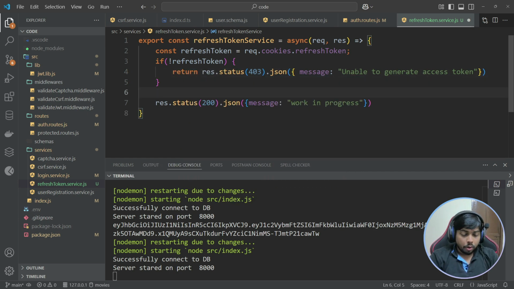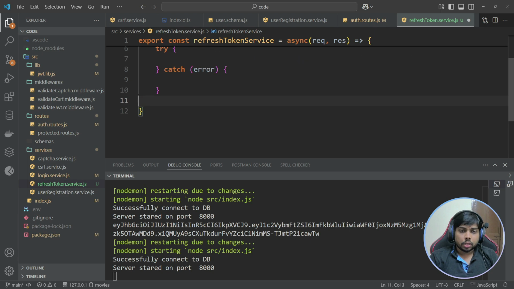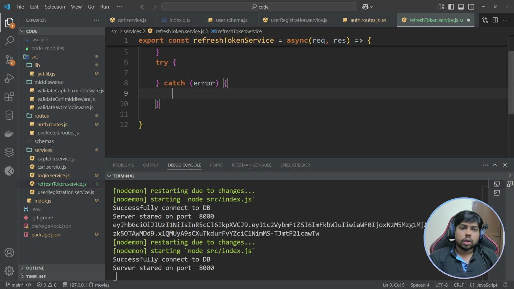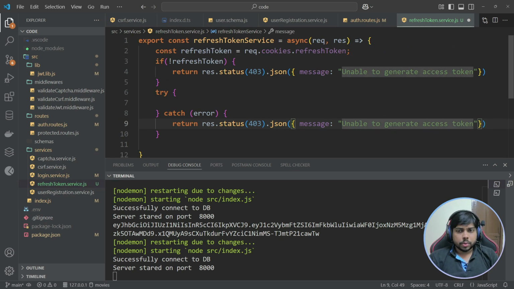Now I'll add a try catch block. Why? Because here I want to do the JWT token verification, and if the verification fails, it will throw an error. So I should be able to catch that error. If it comes to this error block, I can return the same error message. Now again, when it comes to security, always give only the needed information. Here I'm giving the same error message for different scenarios.